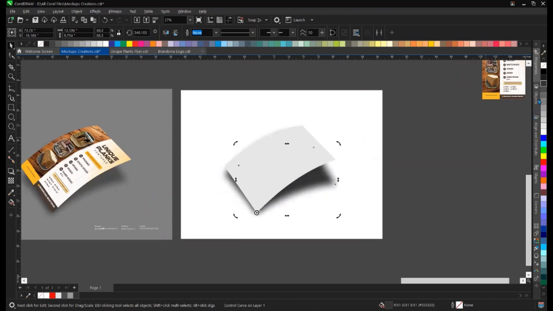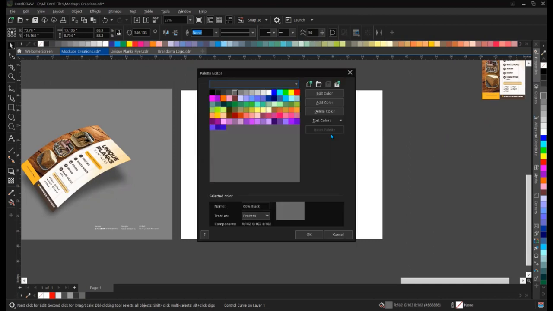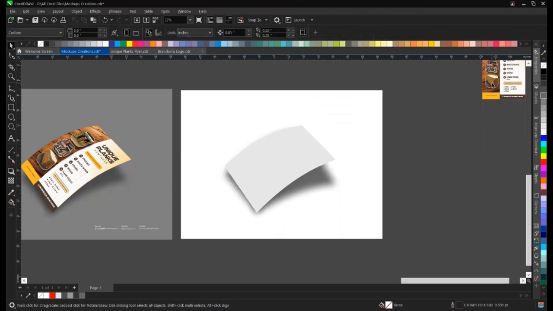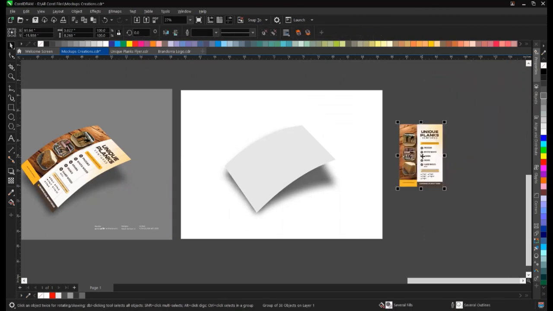I would love to lighten the background a bit so we can proceed. Yeah, we have the design here, the design I want to mock up.